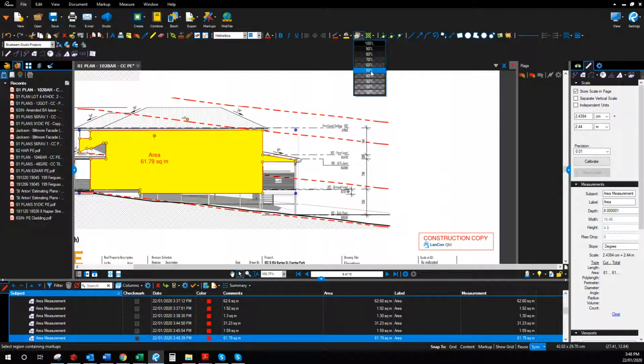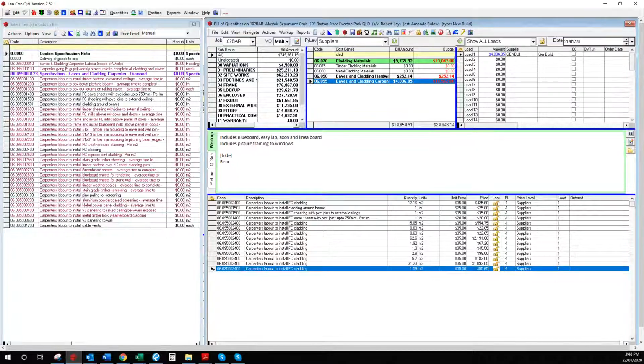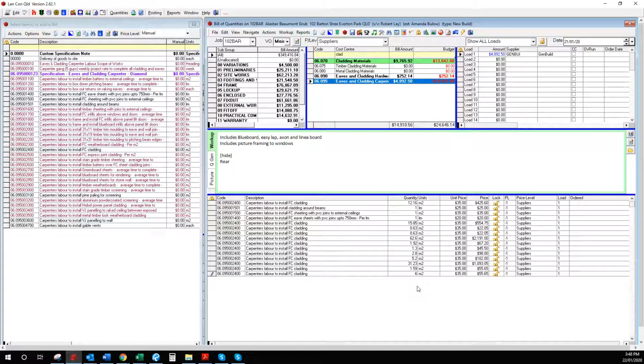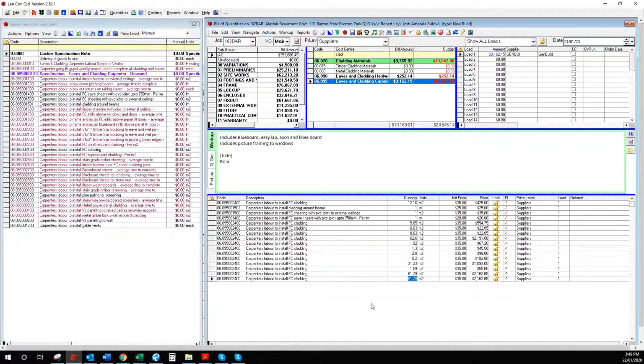Okay, so we've got a large area there. 61.79. Now we can just calculate what that window is. So it's 0.6 by 3.6, and that will just take out 2.16, and you can do it like that.